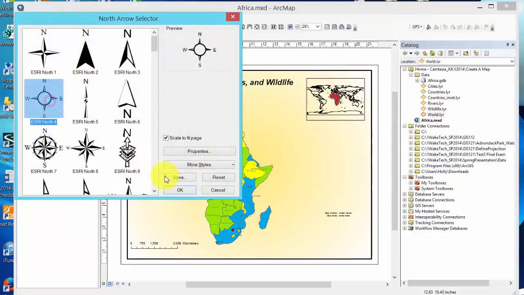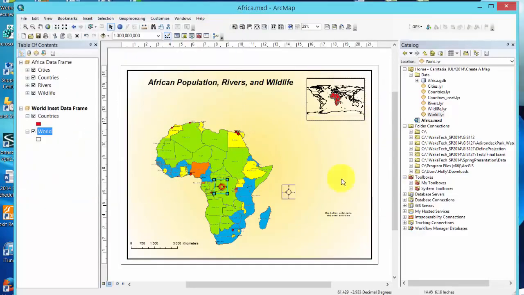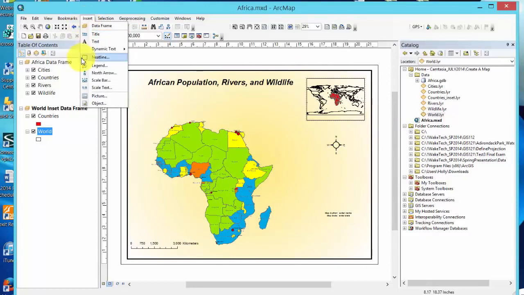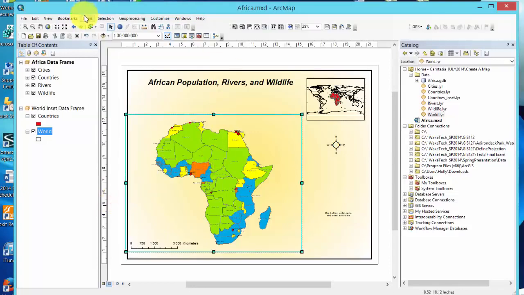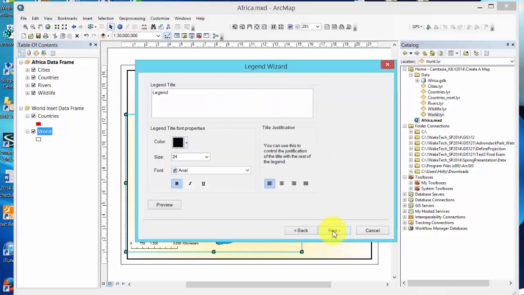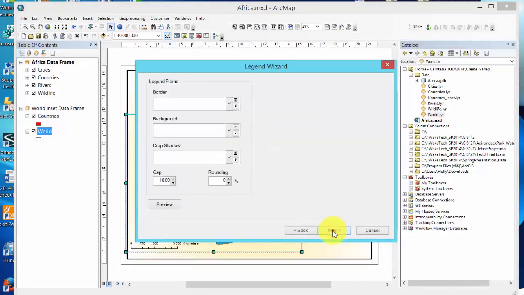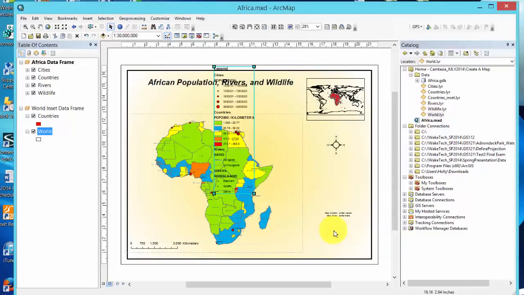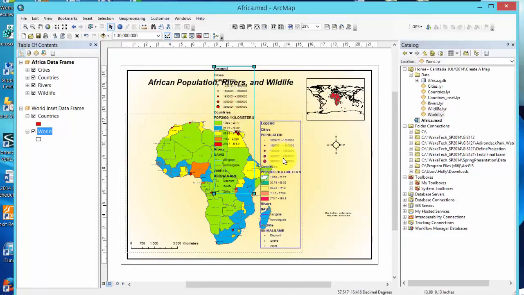Now we'll insert a north arrow. All ArcMap maps are oriented to the north. Now we'll insert a legend with the Insert Legend option. Remember to click on the pertinent data frame before adding the legend. The video accepts most of the defaults, but you are encouraged to experiment with the different legend settings. Practice moving and resizing all the map elements.